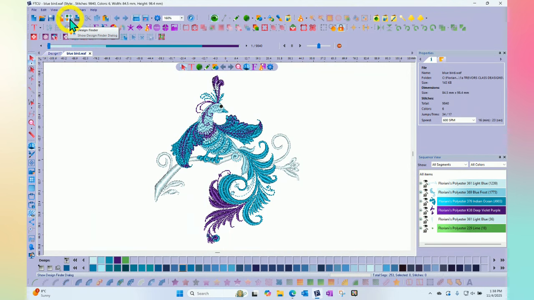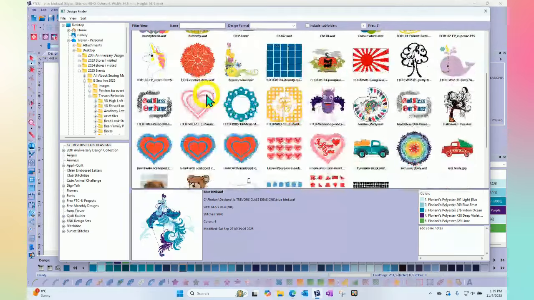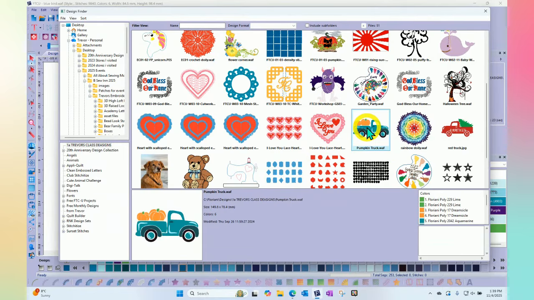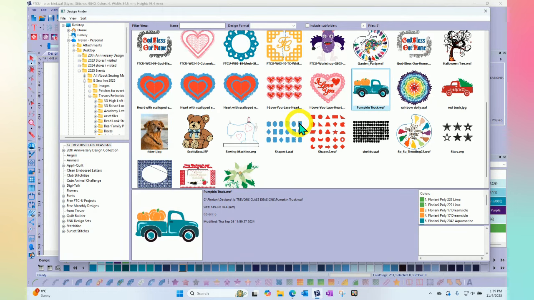When you click on Design Finder, a window will open up that allows you to browse and find embroidery designs, but not just embroidery designs. It works with images like JPEGs, backdrops, PNGs. It also works with vector images. As I browse through these designs, I can notice that some of them are Floriani embroidery designs, but some of them are actual SVG artworks, and some of them are just photographs right out of my iPhone. That's the cool thing about the Finder.